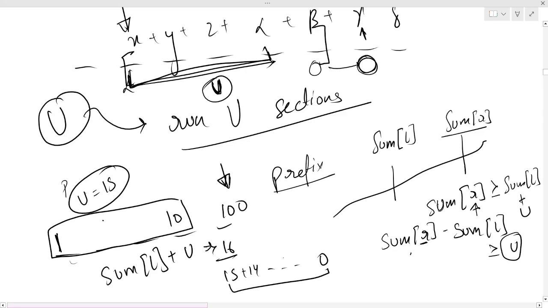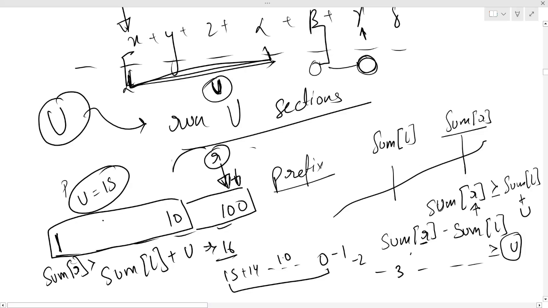So till here we could have got this, but if we go up till 100, if this is the total number of sections, like up till here we have a total of 100 sections that Isaac will run, then this will go -1, then -2, then -3, and way more. So even though this is the first value of R for which the sum at R is more than the sum at L plus U, it's better to also check what happens at R minus 1.